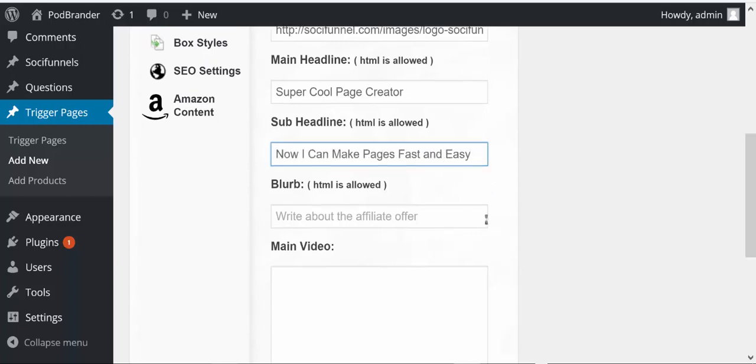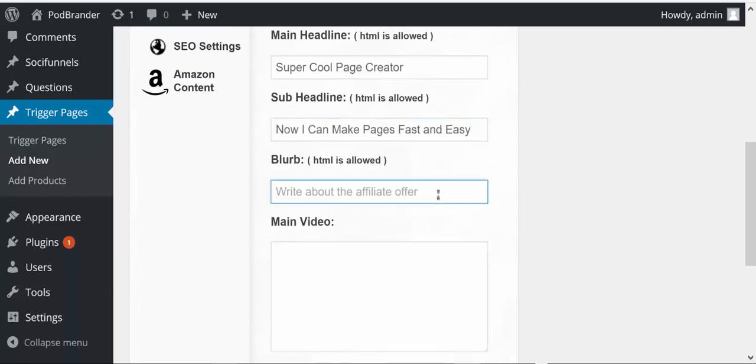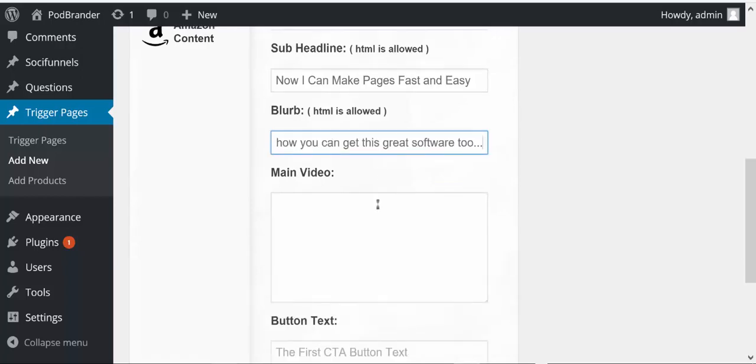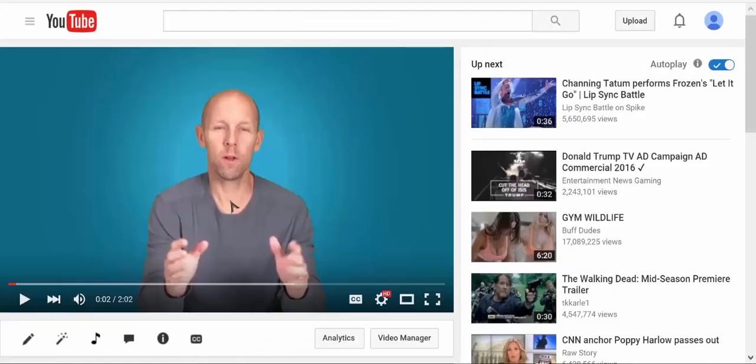So you put in your subheadline, and then you could put in a blurb, this is like the main content or the body content of your page. So it's generally like smaller text, and it's more text than what your headline or subheadline would be. Okay, and then if you want to add a video to your landing or opt-in page, you can do that as well. You need the embed code for it.